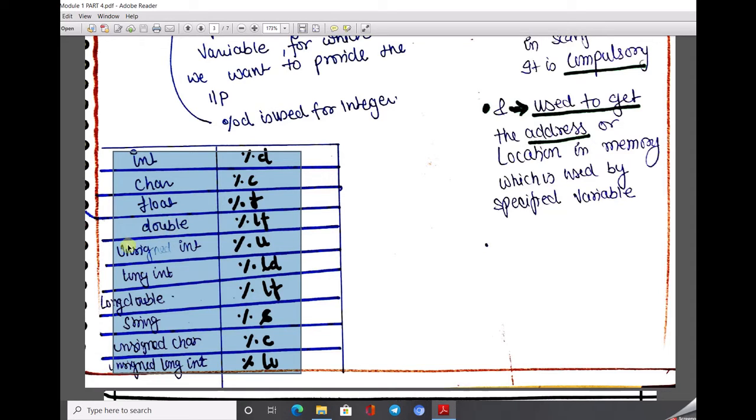Next, double, unsigned integer, long double, string, unsigned character, unsigned long integer. Unsigned means we simply type our number. Signed integer means we must insert the sign before writing the integer number. Like if I want to type 10, then in the case of a signed integer we must type plus 10. That is also equivalent to 10, but as I mention signed integer, the computer first reads the sign and then reads the integer.